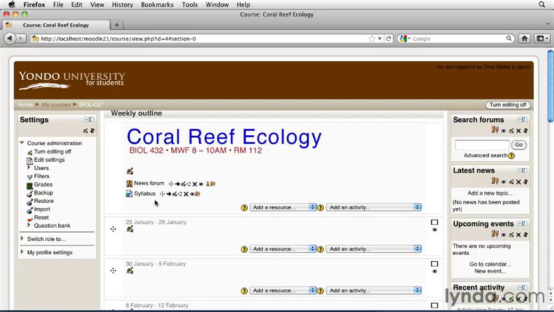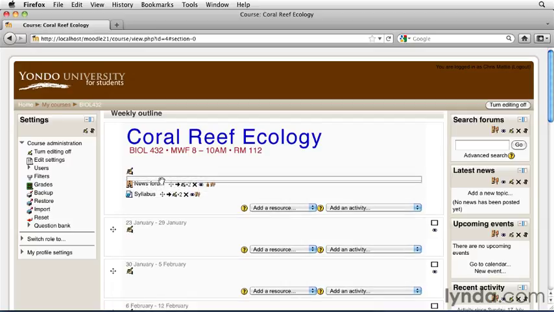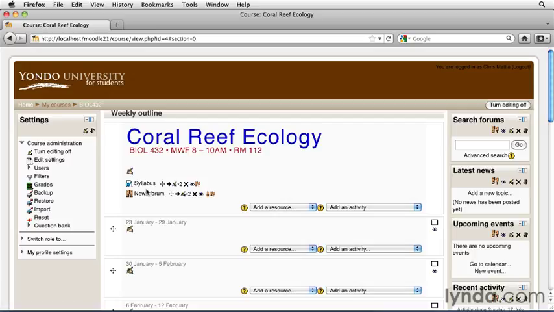Well, it's very easy to do. If we look at this very first icon here, just to the right of the word syllabus, we have a little crosshairs arrow. We can click and drag that. We're going to drag it just up above the news forum and drop it in place. And there we've been able to reorder these items.